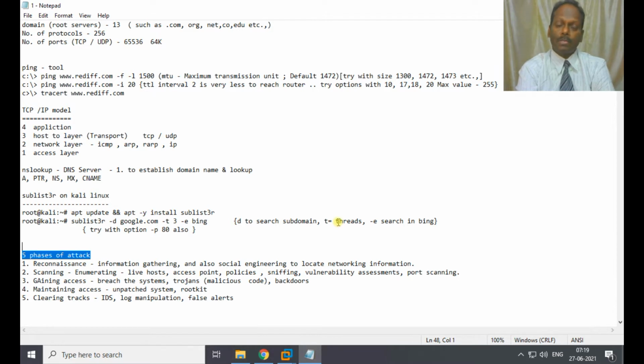The second phase is also a pre-hacking phase like reconnaissance, but here we do active scanning. What active means is that we do enumerating, finding live hosts, and of course we'll also be doing sniffing, using tools like Wireshark, etc. Vulnerability assessment is a very important task.